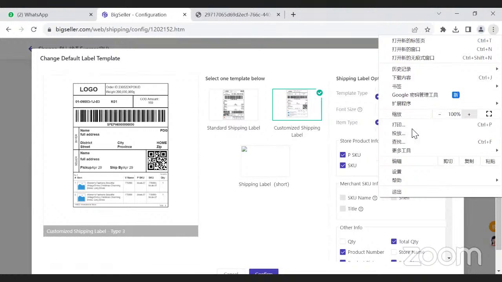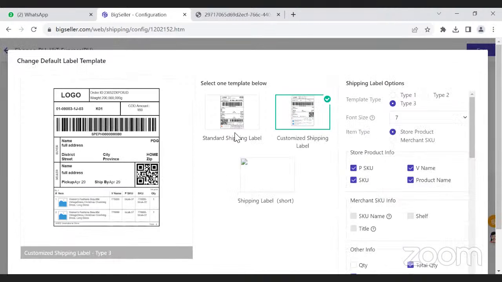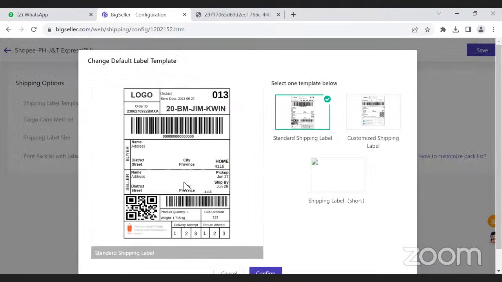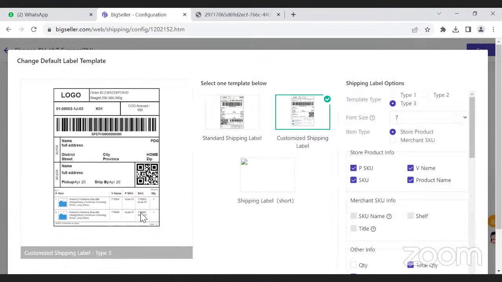Let me zoom in. Here, you can see the difference. Standard shipping label, we don't have any SKU information. But for a customize, we will display maybe the product image, title, variation, quantity here. So by using the customized shipping label, you don't need to print the pick list, pack list anymore. Just use this part of information to pick the items in your warehouse and then to pack the package.